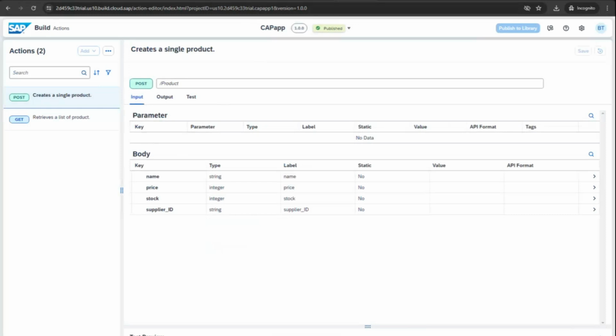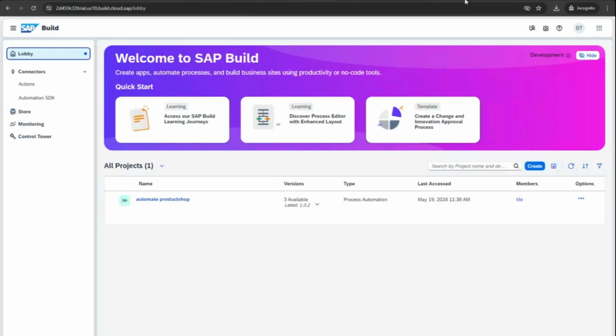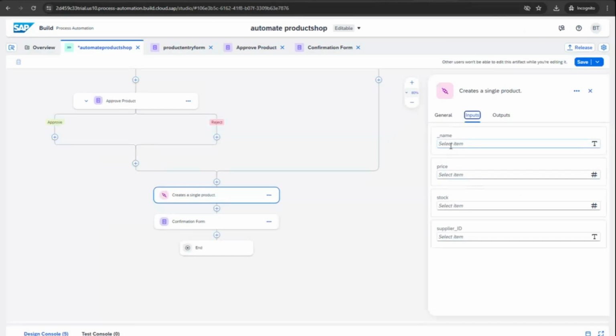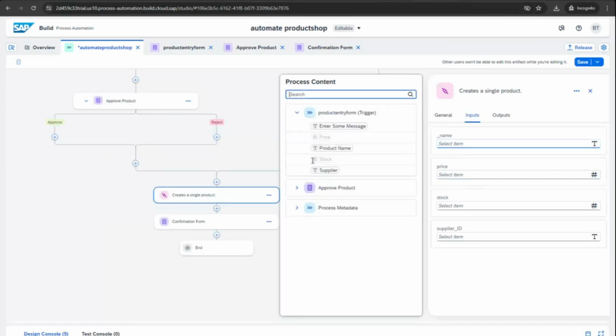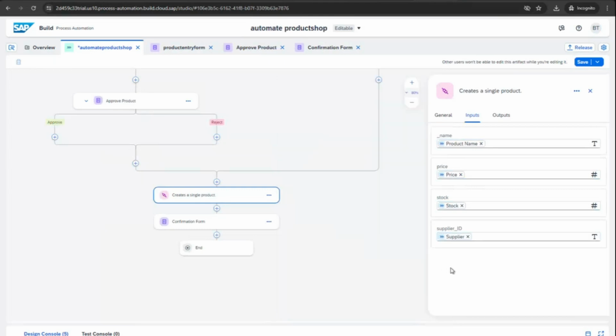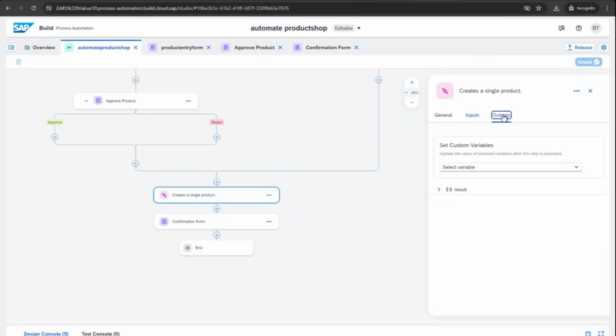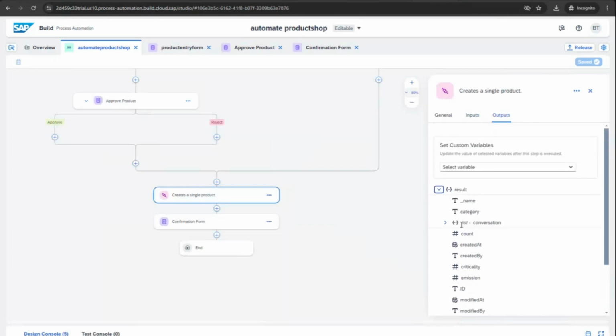So we have to bind these fields, right? So we will bind them. Name will come from the ordered product, correct? We can either take it from the approved product, or we can say product name, price, stock, process interface, and supplier ID. Okay, so for supplier ID, I will select supplier. That's it. And once this is done, I will quickly save it. Okay. So output will also get generated. That's not a problem. You can also see all the output generated by the CAP application.